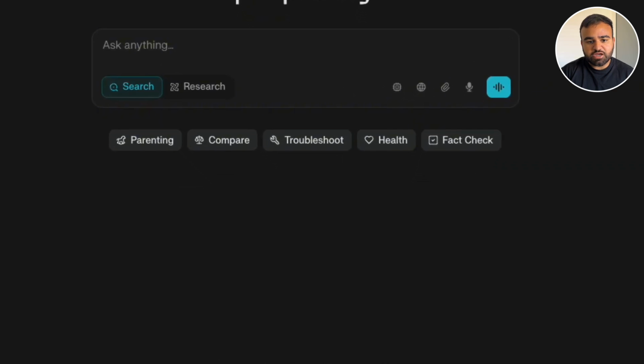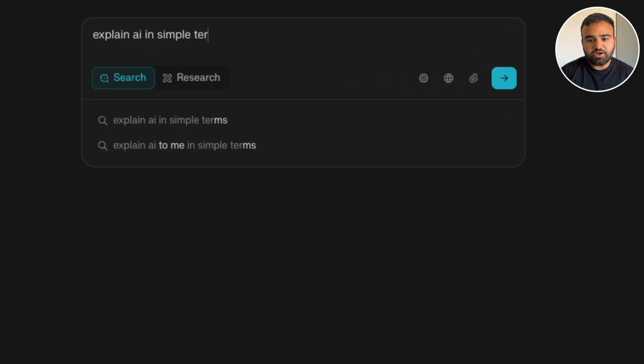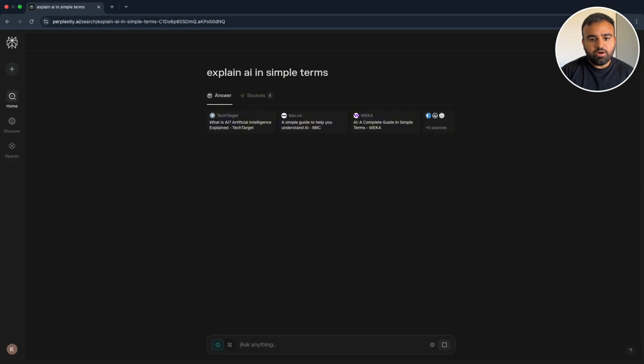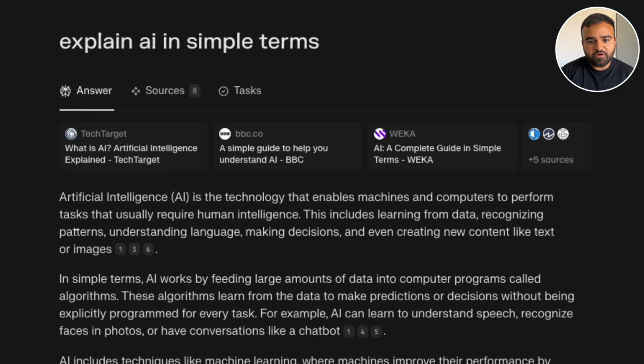I'm simply going to start typing. As you can see, it is providing related search queries that other users may have entered. Now I'm going to click enter. Within seconds, it has come back with a response. It has provided the answer to our query. Then above that, it has provided some sources which it got its information from for the response that it provided.